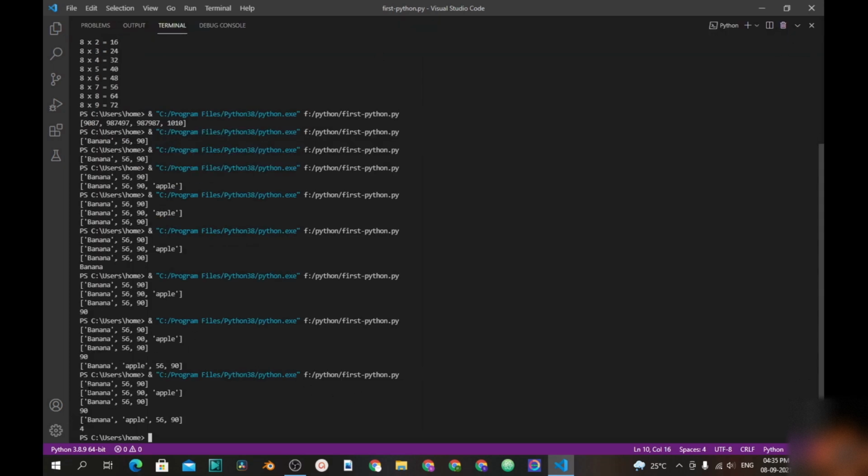you can see that first it printed banana, 56 and 90, and then according to the program it added apple, and then it removed apple, and then it prints the index -1, and then it adds apple in the index 1, and then it prints how many items are there in a list.